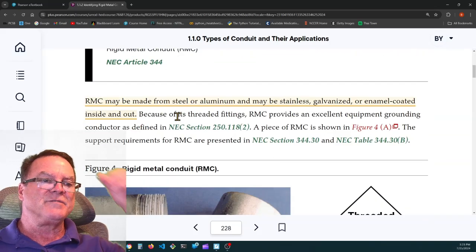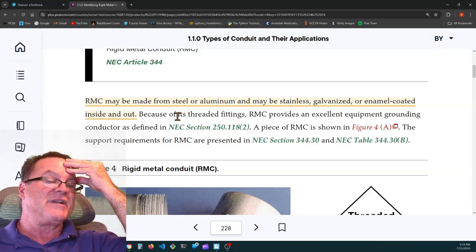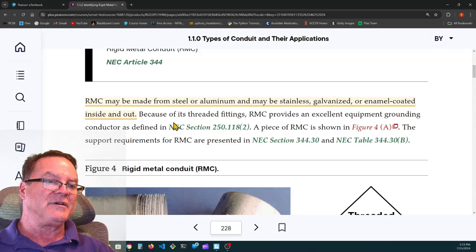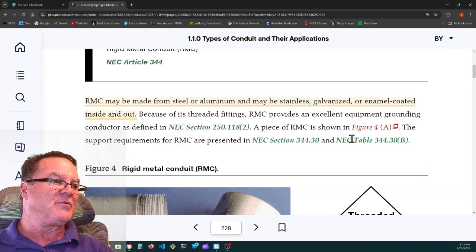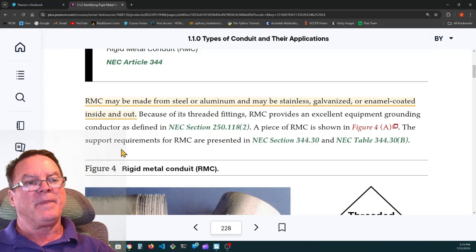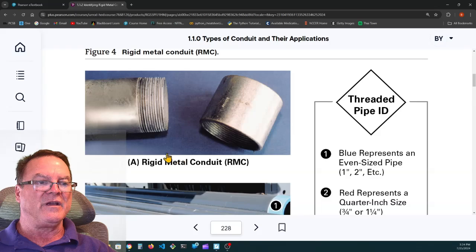Here's a highlight. It says rigid metal conduit may be made from steel or aluminum and may be stainless, galvanized, or enamel coated inside and out. Because of its threaded fittings, rigid metal conduit provides an excellent equipment grounding conductor as defined in NEC section 250.118.2. A piece of rigid metal conduit is shown in figure 4. The support requirements for rigid metal conduit are presented in NEC section 344.30 and NEC table 344.30(B). So here's rigid metal conduit.